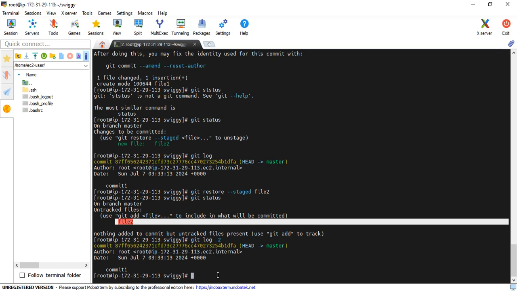Okay, if you want to see only commit IDs and messages, you can do git log --oneline.